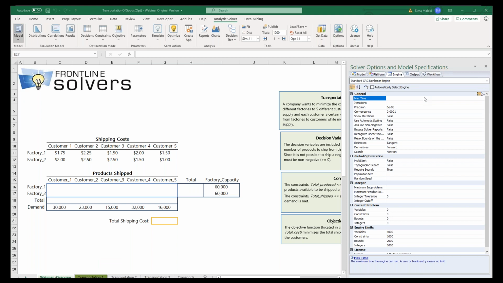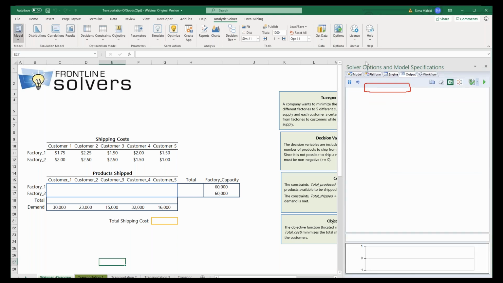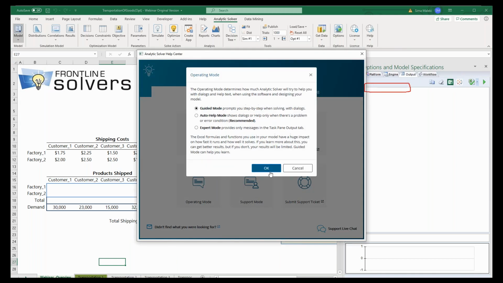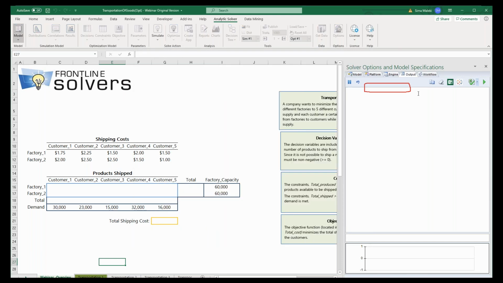There is an option to automatically select engine when you don't know the structure of your optimization model. For now, let's keep the GRG, and I want to show you what would happen with other tools that are available with Analytic Solver when it comes to help. There is an operating mode that we will talk more about: a guided mode, auto help mode, and expert mode, and I will show you how that can help you.